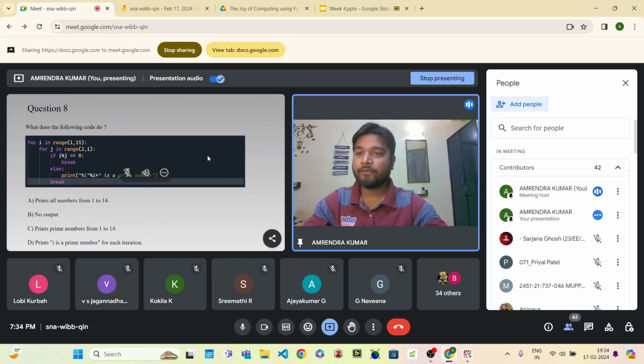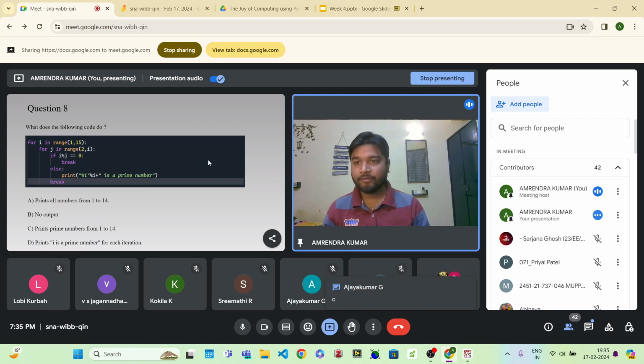So next is, what does the following code do? I'm using a range, for i in range 1 to 15, and j in range 2 to i. I'm saying that if i modulo j, that means we will check for the remainder equal to 0, then break out, else print that i is a prime number.